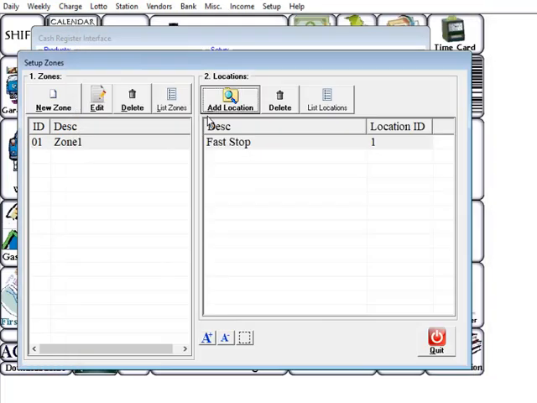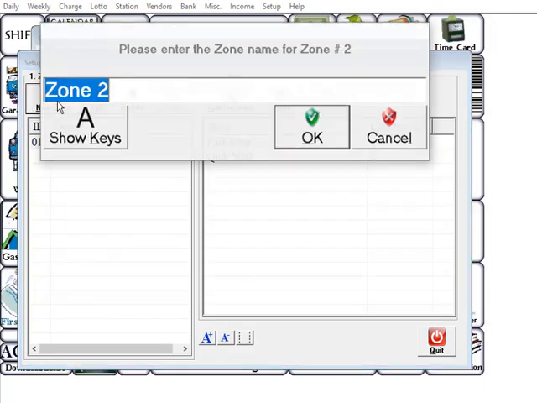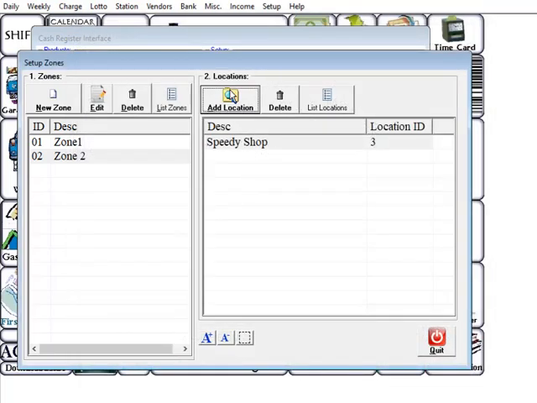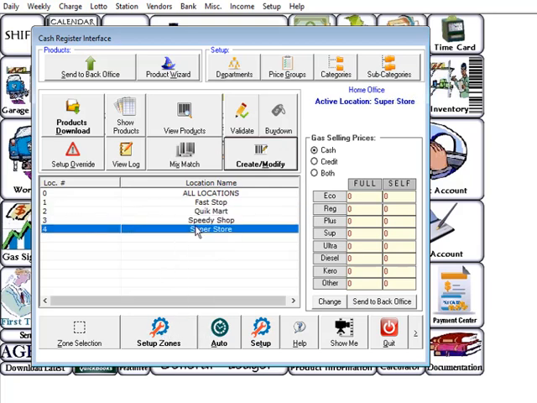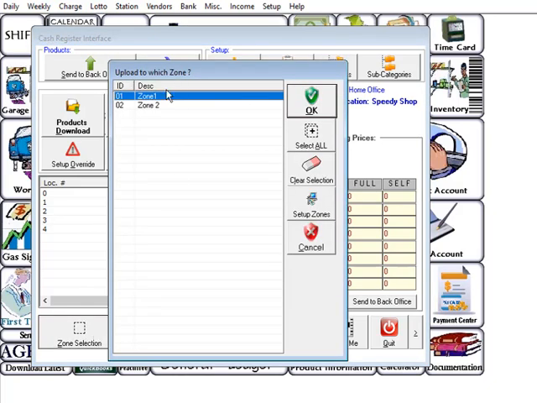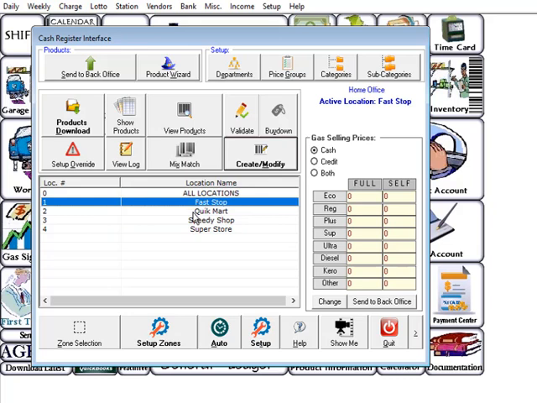And I'm going to make my first zone to include 1 and 2. I can make a second zone. And my second zone is going to be 3 and 4. So now, just like selecting your location from here, you can have an entire zone selected. So if I select my zone 1, now I'm interacting with FastStop and QuickMart.